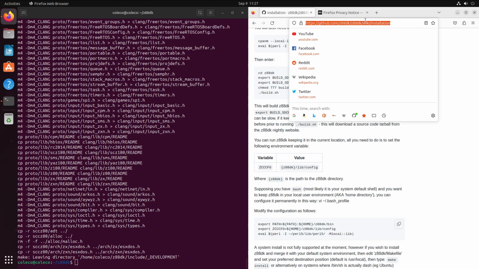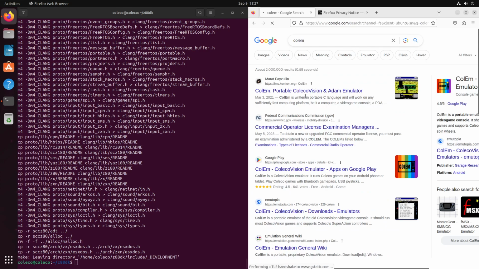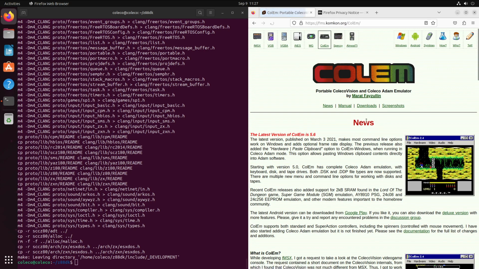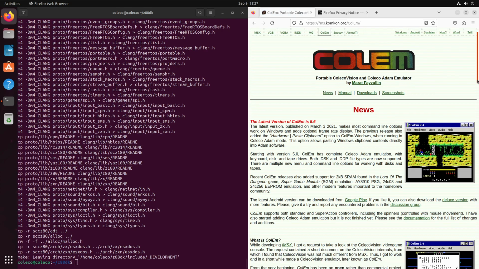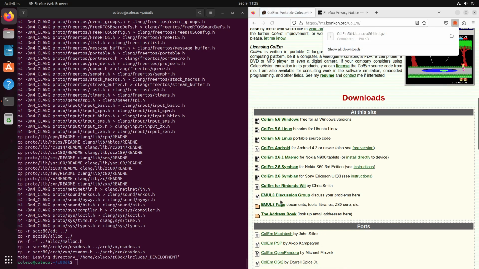This emulator has existed since time immemorial. I mean, late 90s. I think the first version came out in 98. But he's been steadily just maintaining it over the years, adding features and keeping it up to date. And we have a binary distribution for Linux directly, so we don't have to compile it. That's great. Let's grab it.